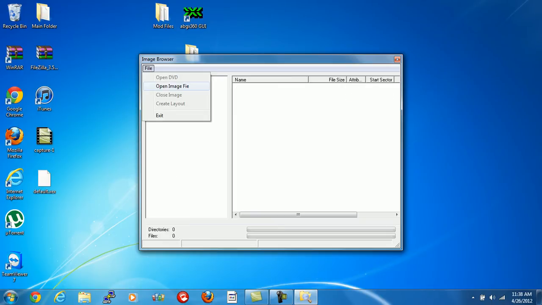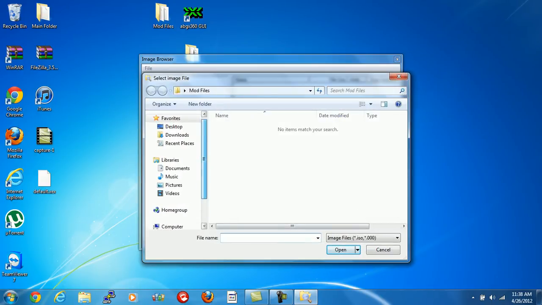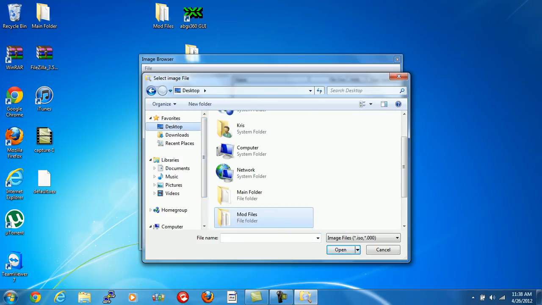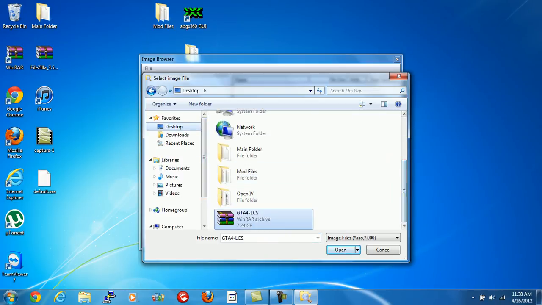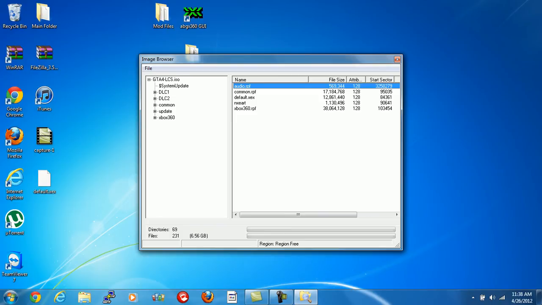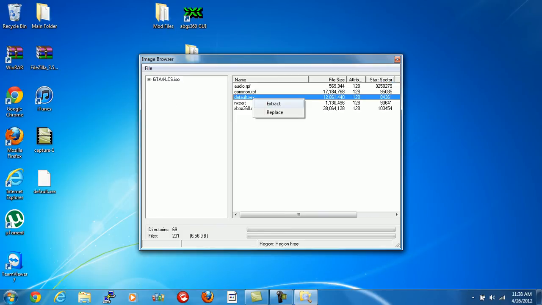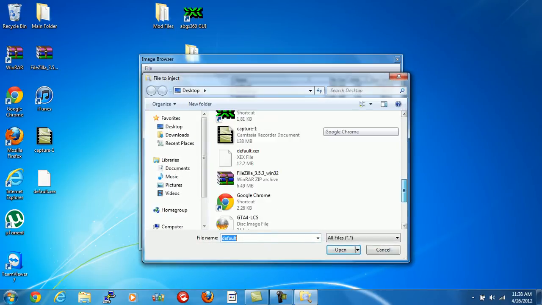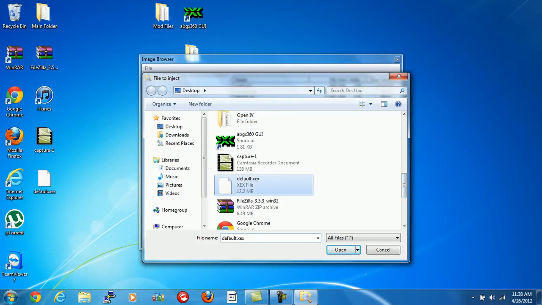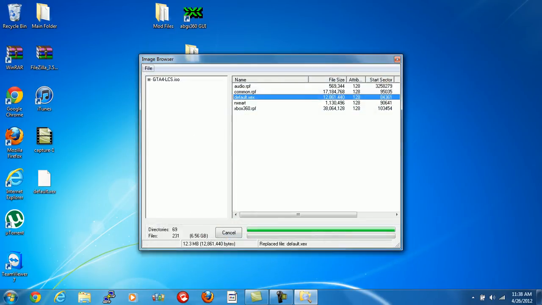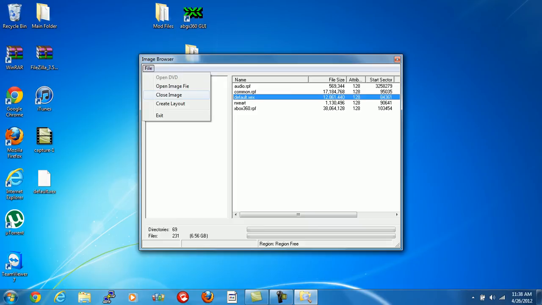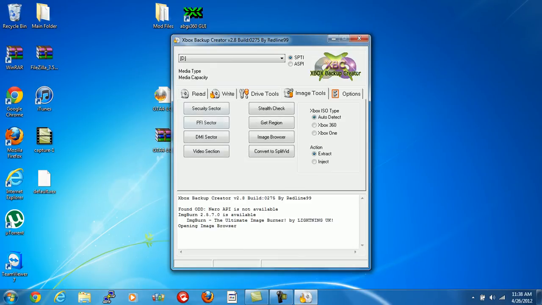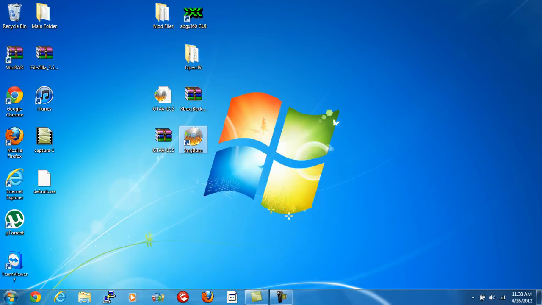Oh wait, hold up. Don't forget to replace the default XEX. Make sure you replace the default XEX with the one you extracted earlier. Otherwise this will not work. File close image. There you go. Alright. Now we're ready to burn it.